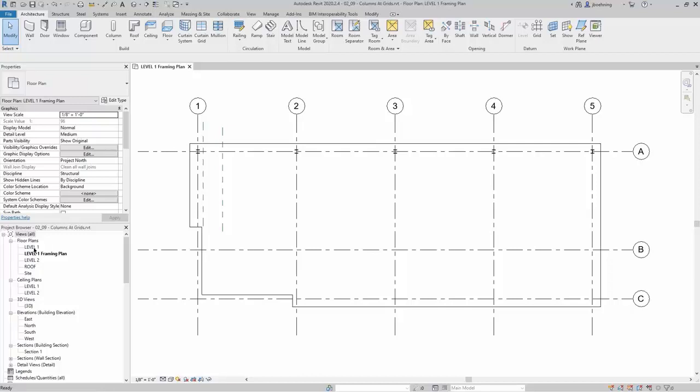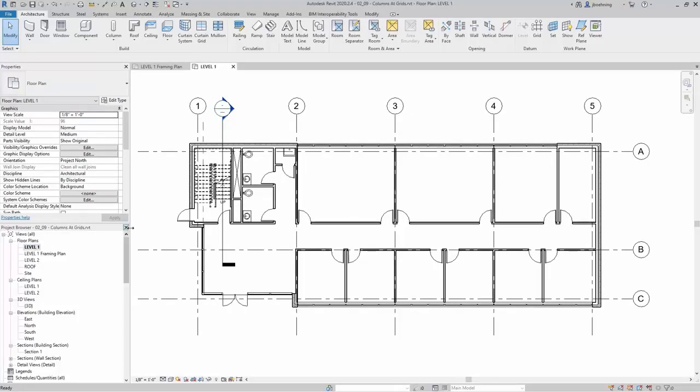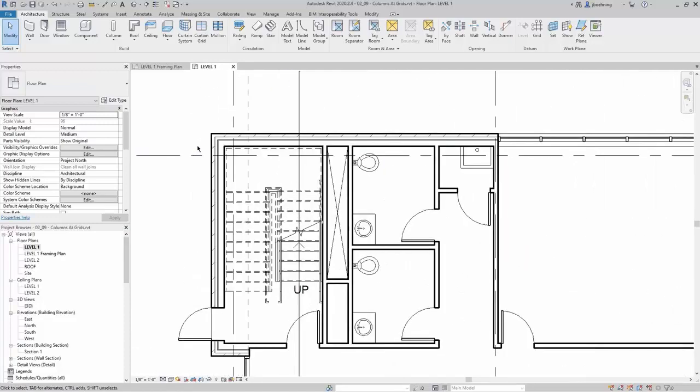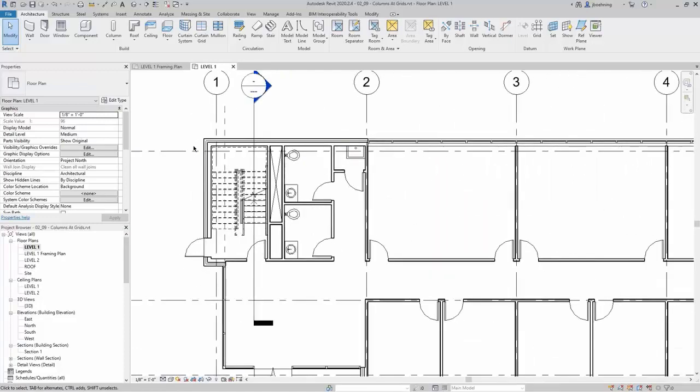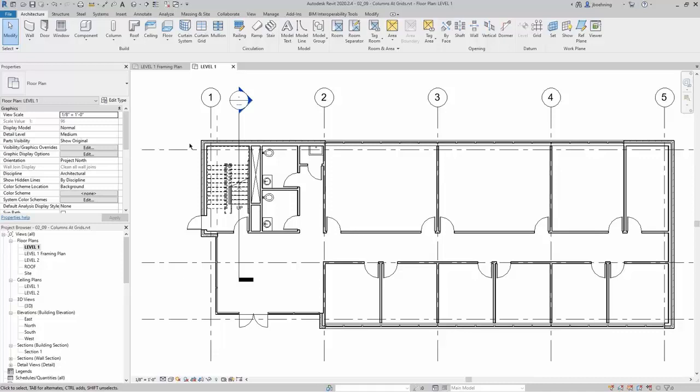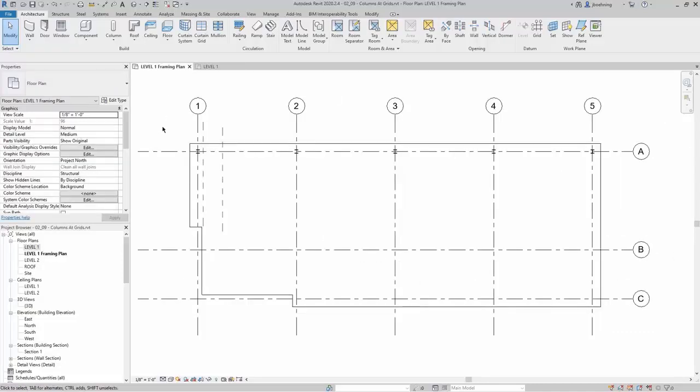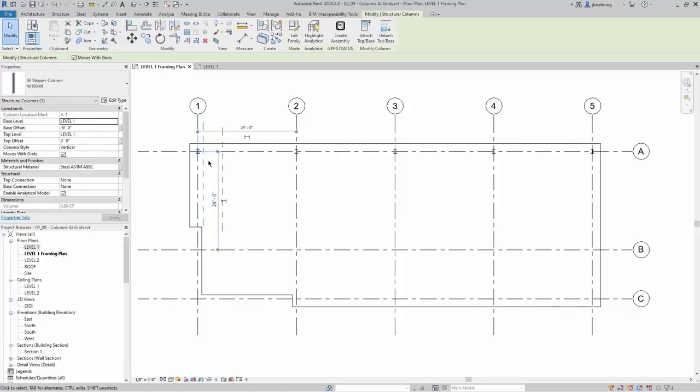Next, I'll open the Level 1 floor plan view, and you can see that the columns are not visible here, and the reason is because of the view range, which is because of the way that the structural columns are placed. So let's take a look at that. When I select one, you can see that the base level is at level 1, and it has a base offset of -9 feet, and then the top level is at level 1 with no top offset.